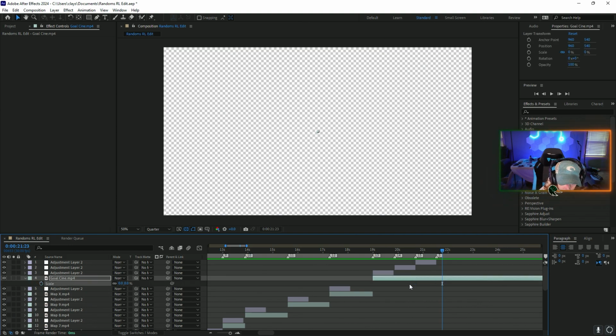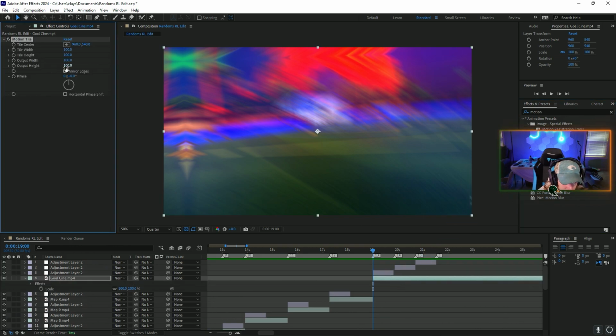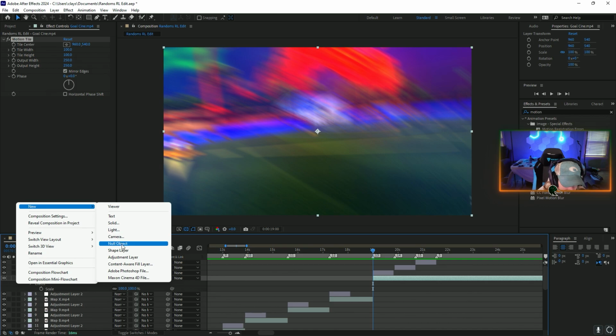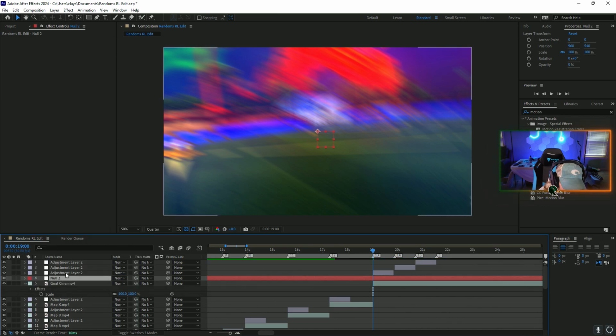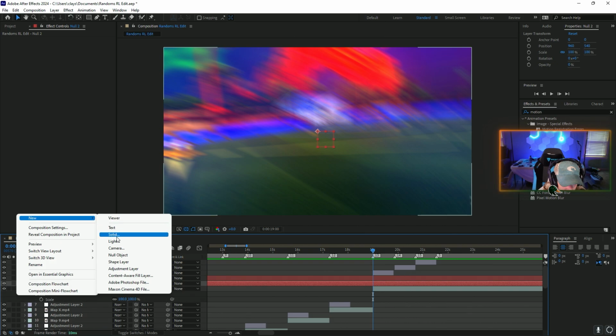But what I like to do, I like to add motion tile. You add motion tile to it. You're gonna check mirror edges. You're gonna turn the output width to about 250, output height to about 250, just so you have those extra little borders on all corners. And then we're gonna create, you can do this with adjustment layers. I personally like to use null objects. We're gonna create 2 new null objects just by right clicking new null object.